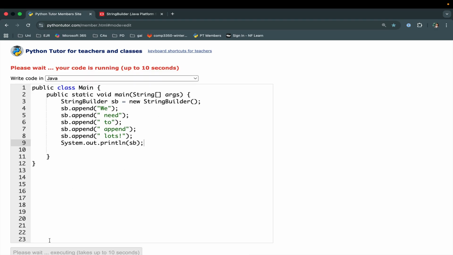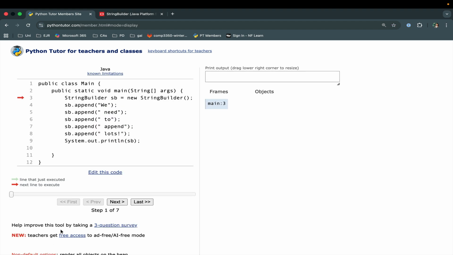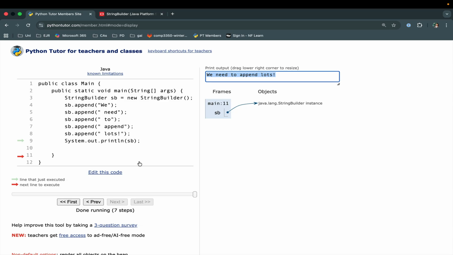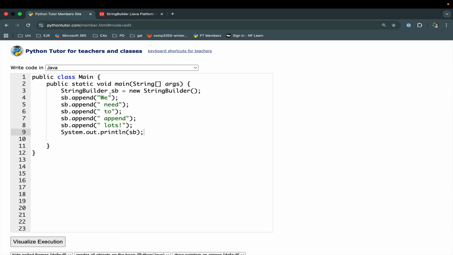Let's go ahead and run this code just for a quick second so that we can see. I'll jump to the end. We need to append lots. It all comes out in a string. Now, this is okay, but if we're never going to use that string builder again, maybe we don't want to have to write all of it out like this.